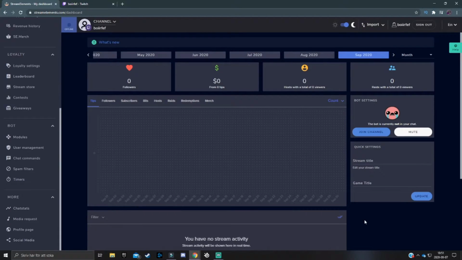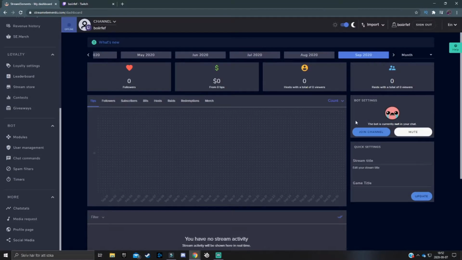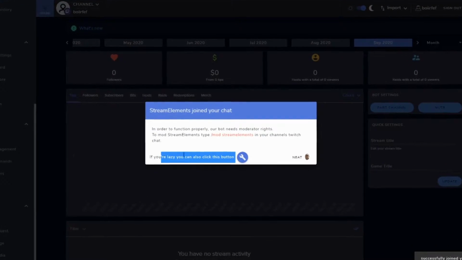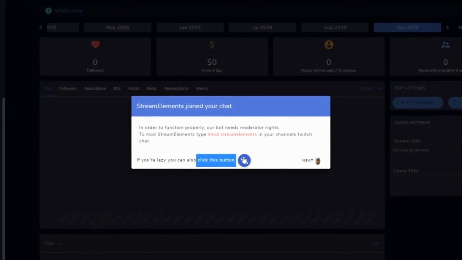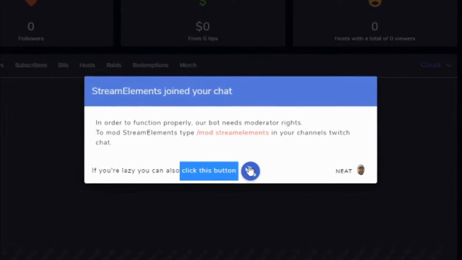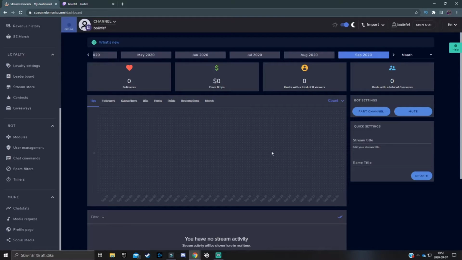Now guys, to add the Streamelements chatbot to your stream, you want to go to your Streamelements dashboard on streamelements.com, where you are right now. Look at your left hand side and it will say here, bot settings. If it says the bot is currently not in your chat, then basically it is not in your chat. So what you want to do now is click on join channel, and if you're lazy like it says here, you can click on the little configure button, and Streamelements will take care of everything to add it to your channel. So if you click here, it will be added automatically to my Twitch channel.